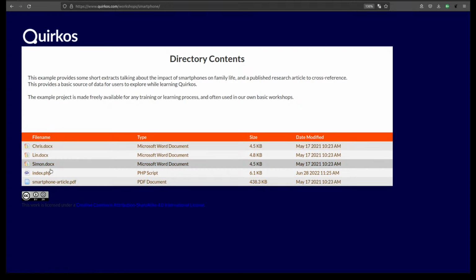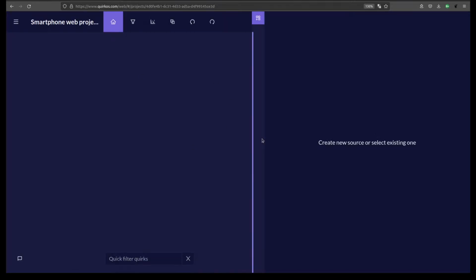So you can download these files, which I've already done, and then you can import them into Quirkos. So the main menu button is what we call this hamburger menu, because it's got 3 lines on the top left. We click on this and then we'll choose add sources. You can create a blank source, so you can write into a source, and you can copy and paste from multiple other places. But I'm just going to choose the import option here.